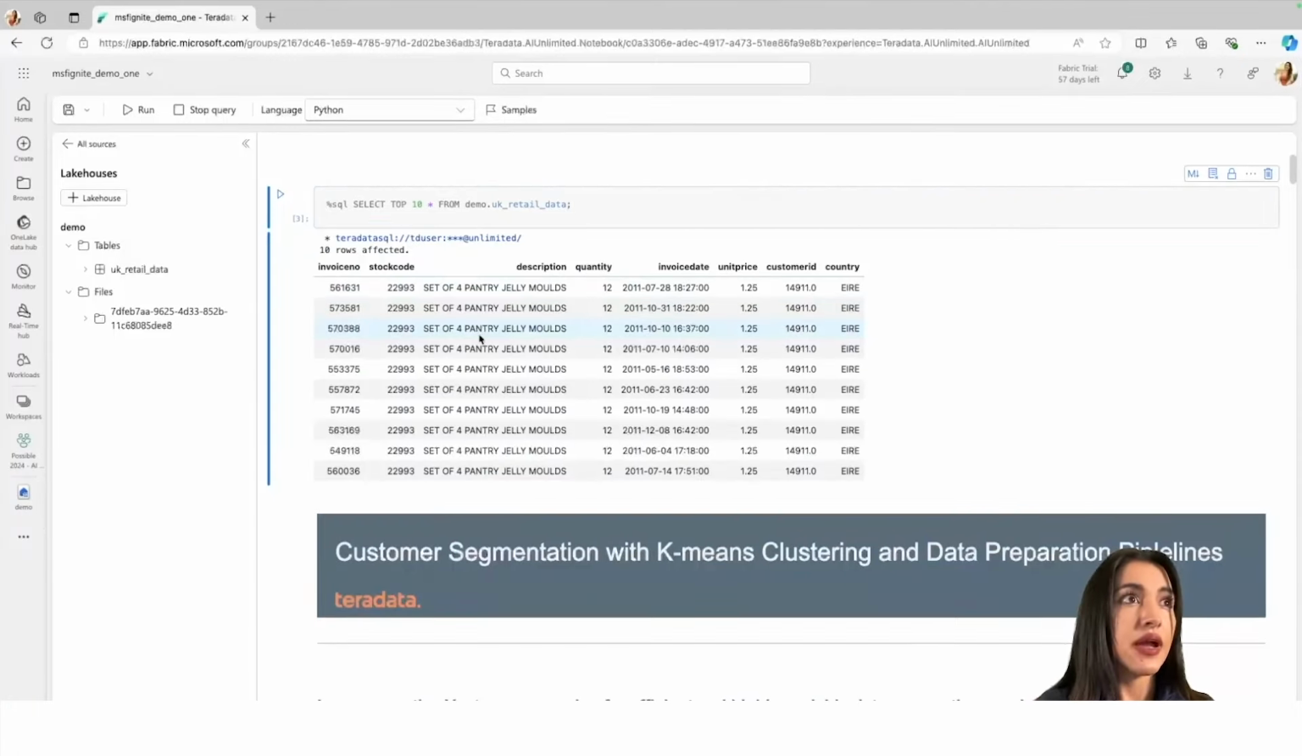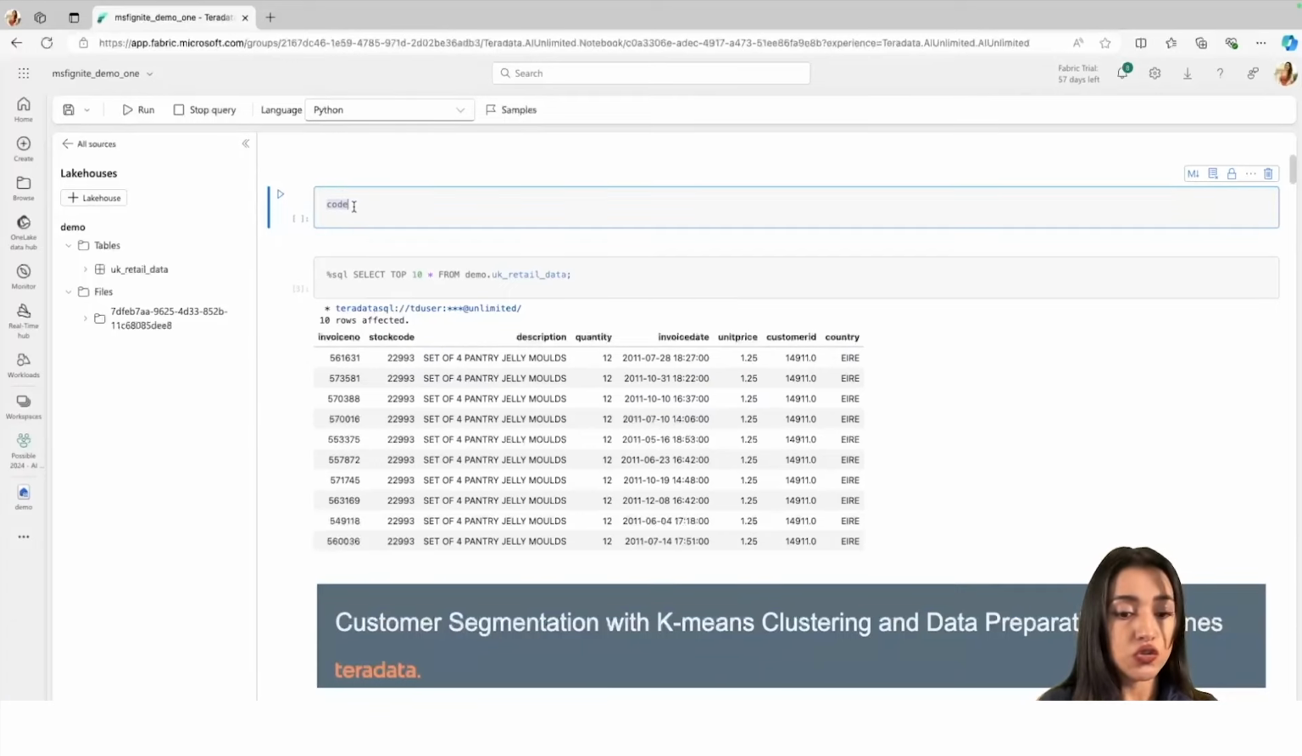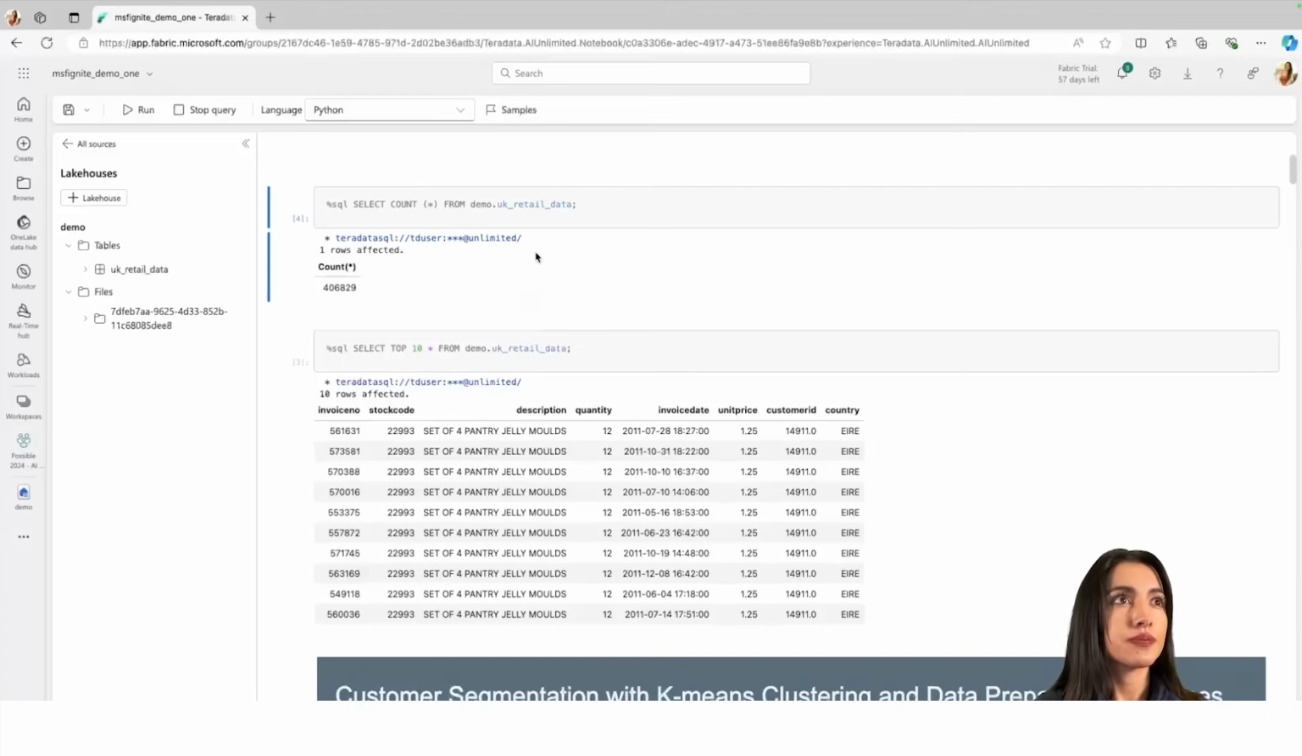As you can see here, I have the first 10 rows from the UK retail data, and we have columns that include information such as the invoice number, the stock code, the description for an item, the quantity of items purchased, the invoice date, unit price, customer ID who purchased the item, and the country. We can also perform an additional select statement to view the total count of rows in our data set. And here we see that we're working with over 406,000 rows in our data set.